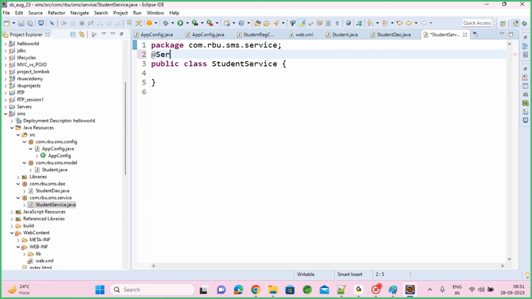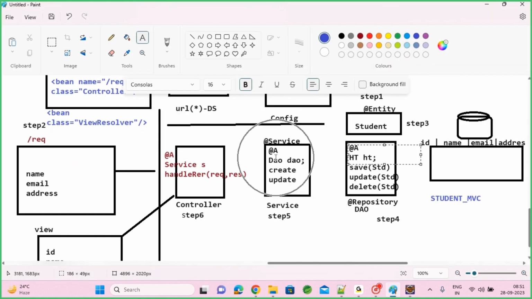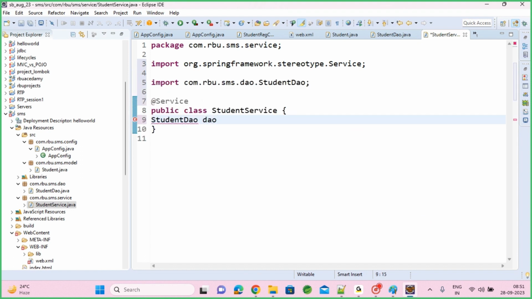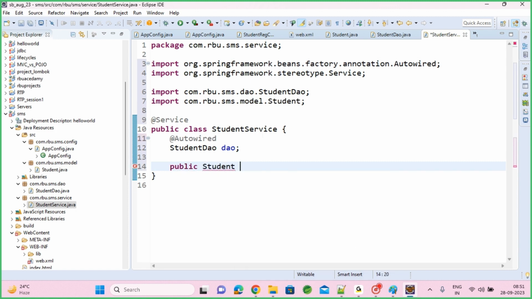Name it with the @Service annotation. So here you need to autowire the DAO. Autowire your student DAO. Then I need a method here, public Student createStudent.